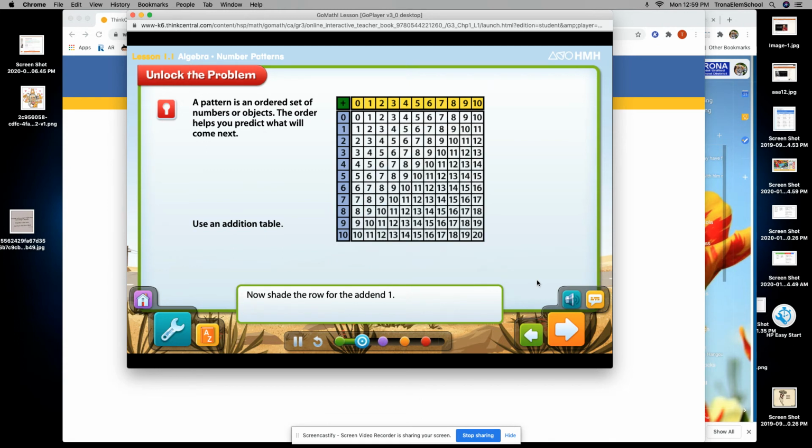Now shade the row for the addend 1. Okay, so again, it's going to flash. And shade the column for the addend 1. Compare the shaded squares to the yellow row and the blue column. What pattern is there? Right. So as you can see, it's going to walk them through it.